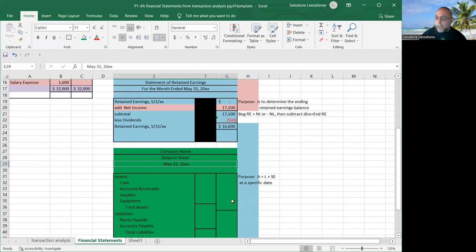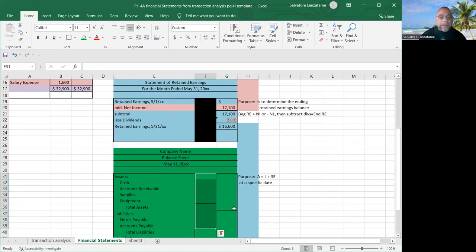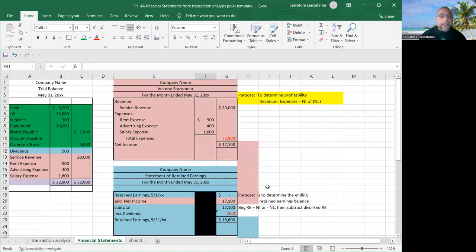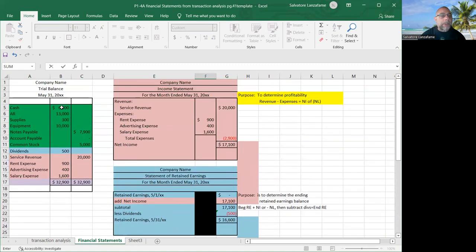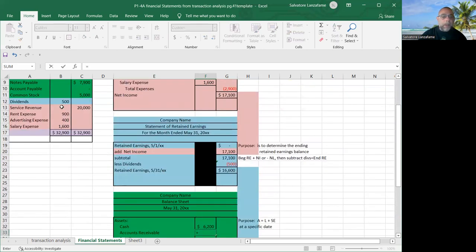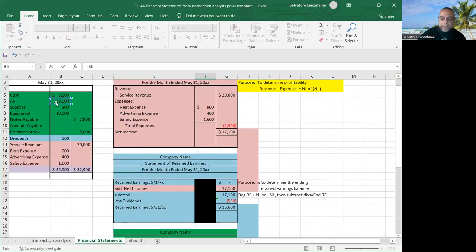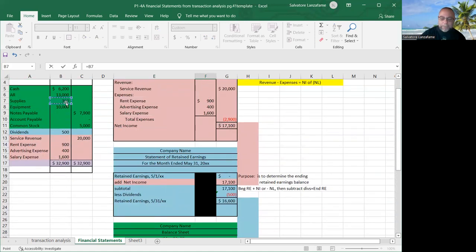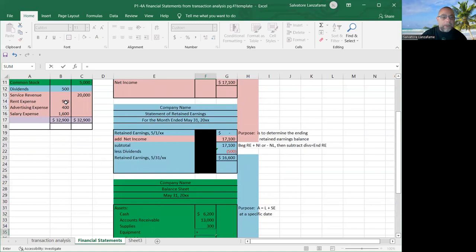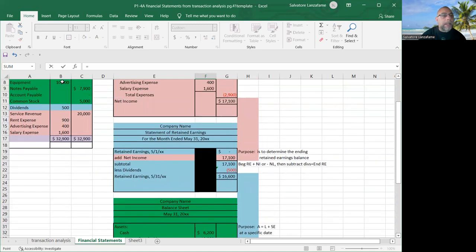So notice I have two columns, and in these two columns, I want to use column 1 for itemizing and column 2 for grand totals, like I did in the income statement. Okay, so I have more than one asset, so I definitely want to use column 1. So cash 6,200, accounts receivable 13,000, supplies 300, the equipment $10,000.